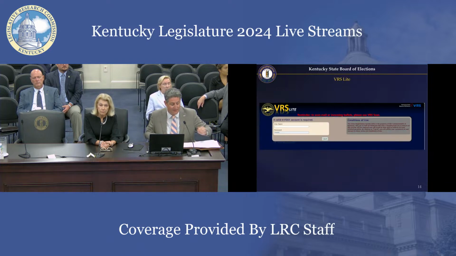VRS Lite, as you see here, and as the name suggests, is a scaled-down version of VRS. The VRS Lite application allows county clerks and their deputies to securely see limited Kentucky voter information in a read-only format and is used by employees who do not need the full access to VRS. Records cannot be changed or altered in any way when using this application.